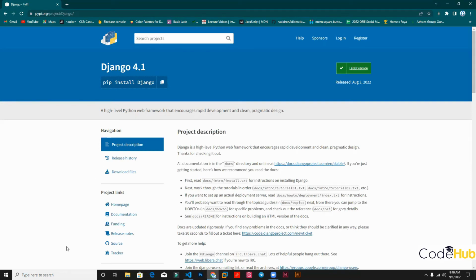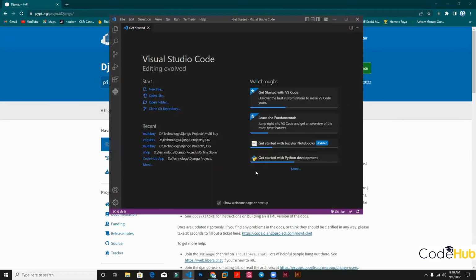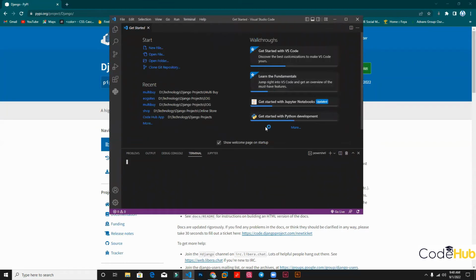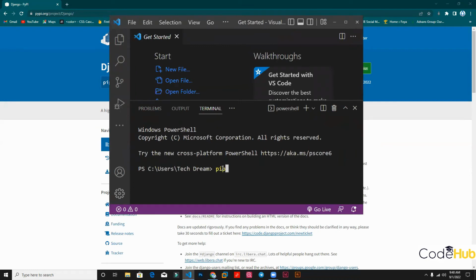So I'm going to open the command prompt. Okay, I'm just going to do it on my terminal. You can do it on a command prompt, or you can do it on the integrated terminal in VS Code. I'm going to do that in my VS Code, or you can open command prompt and do it. Right, so I'm just going to check if I have pip already installed.